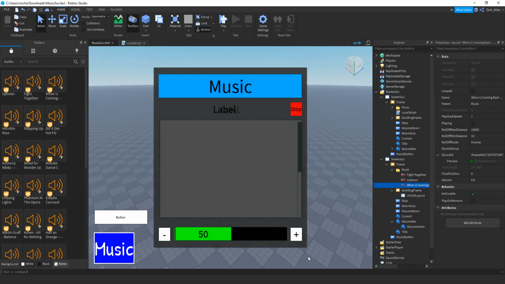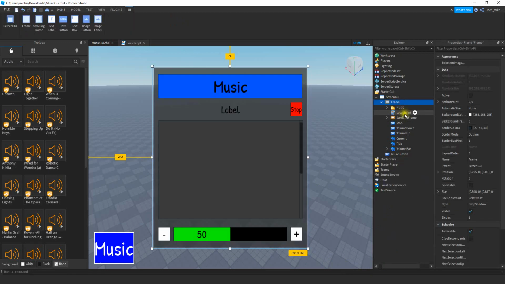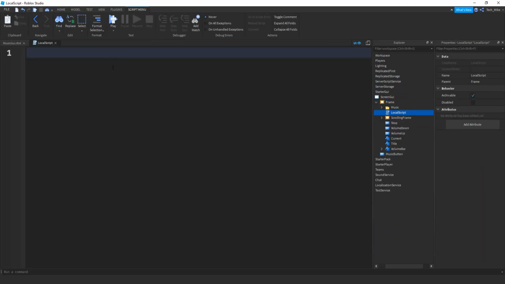After you choose all the sounds that you want the players to be able to choose from in the game, let's go ahead and start with the scripting. We're going to be using a local script. So go ahead and click on the plus sign and then add a local script. All right, so let's go ahead and get started on the script.